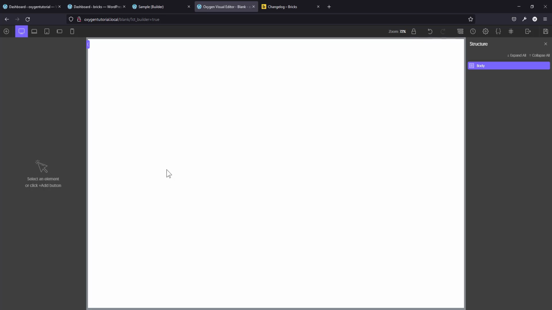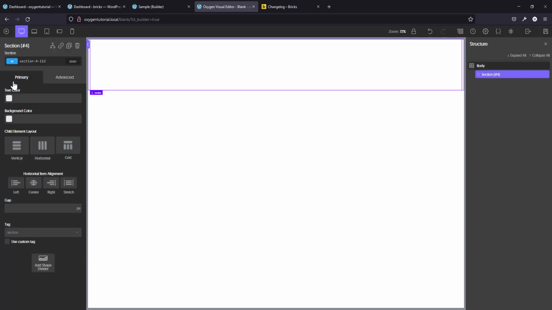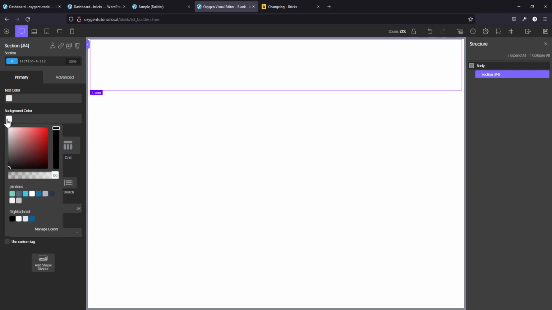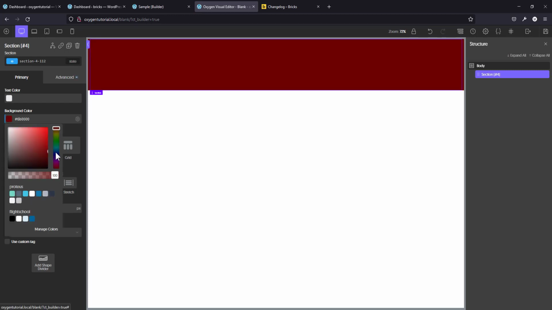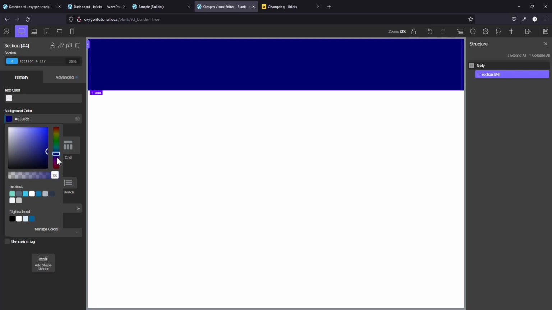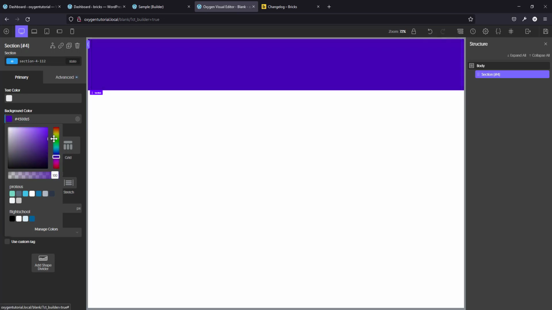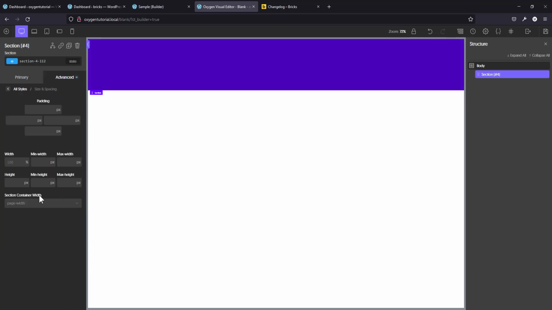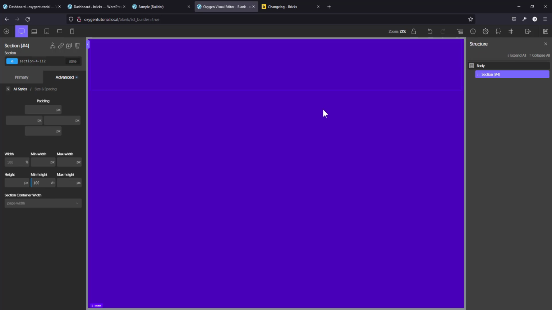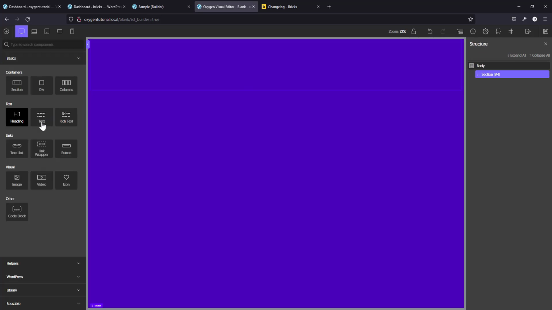So I'm just going to start with Oxygen. I'm going to add a section. So I'm going to add a background. I'm going to choose the Oxygen color, which is kind of like purple. I'm just going to eyeball that, and yeah, something like that, not accurate. I'm going to go into size and spacing. I'm going to change the height to 100 VH, or rather it's best practice to use a minimum height of 100 VH, and I'm going to drop a heading there.